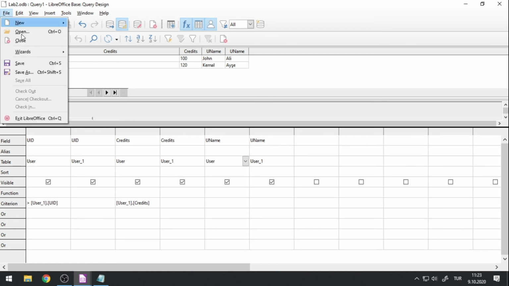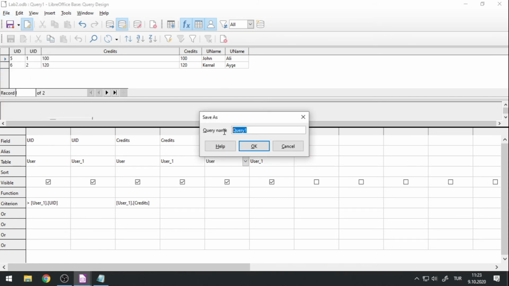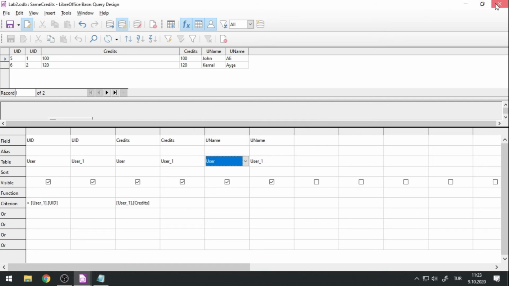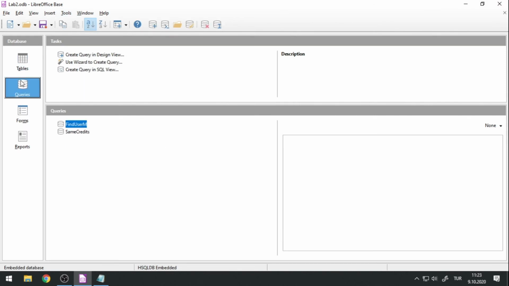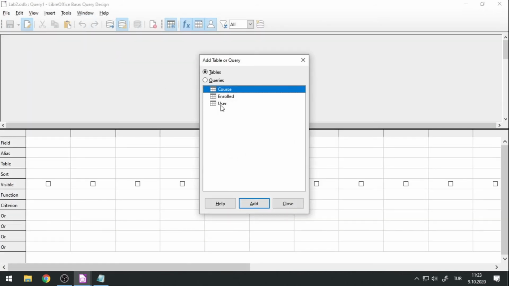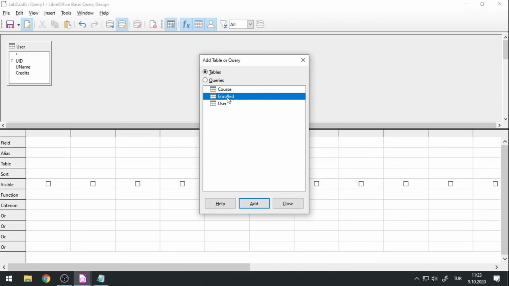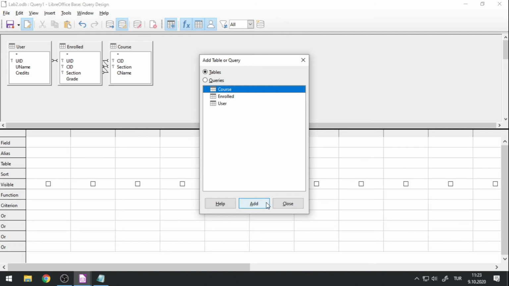So let's also save this query. Maybe this is called same credits. And let's do one final thing, going through queries, and maybe for a new query for the users. Let's also include the enrolled and course tables.